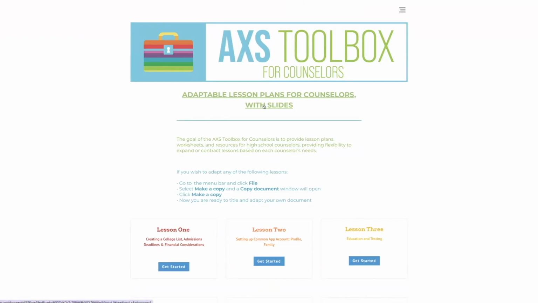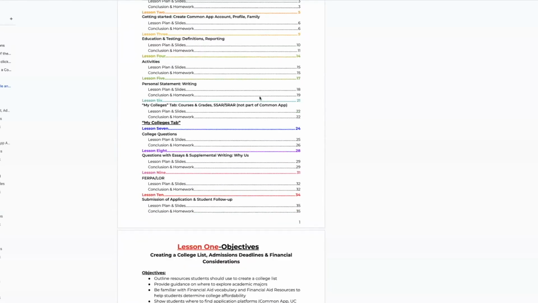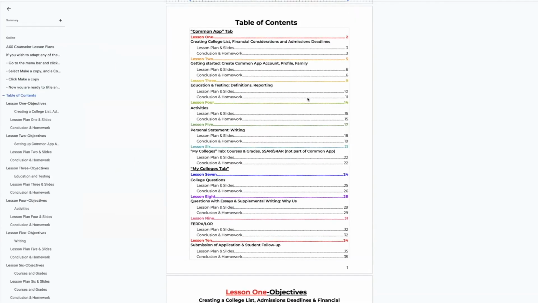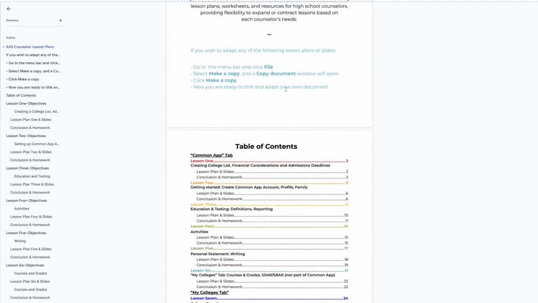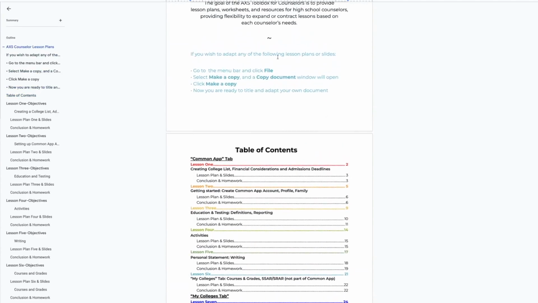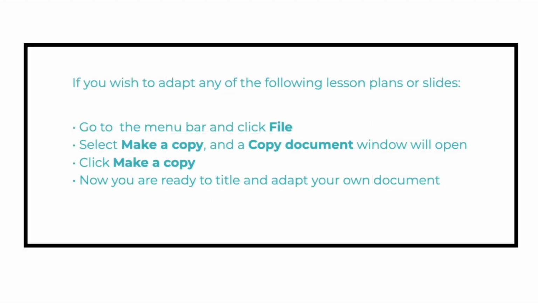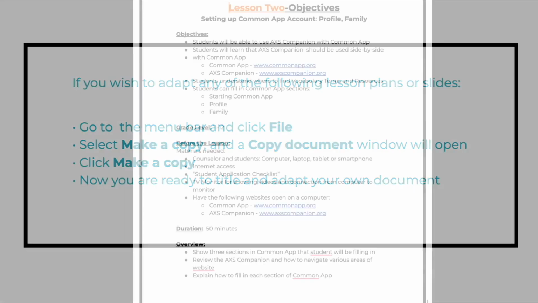Going to the lesson plans, by clicking this title, counselors can see at a glance all the information that is covered in each lesson and determine what they would like to assemble in their lesson plans for students. Please note that there are directions at the top of the lesson plan page and the slide page offering directions on how to edit the lesson plans or slides to fit classroom needs.